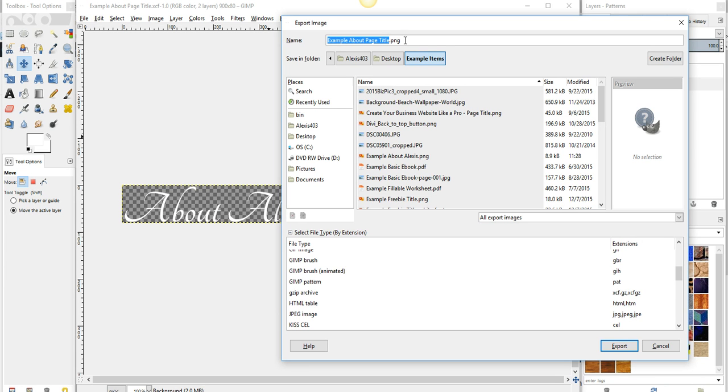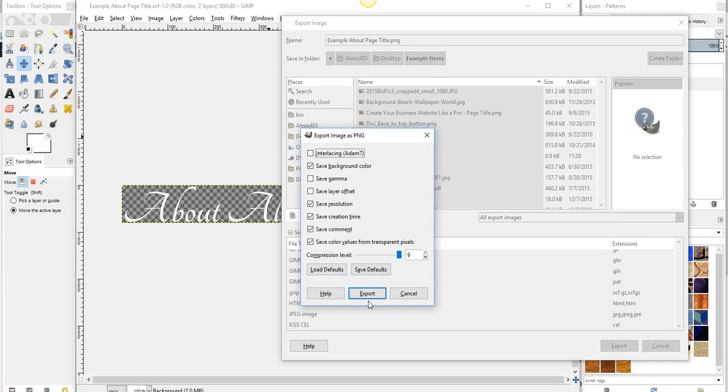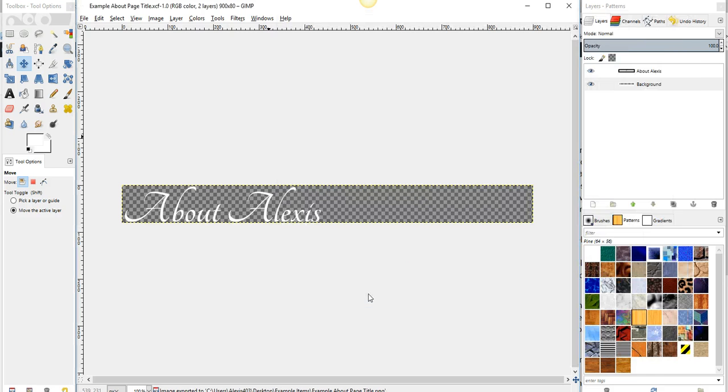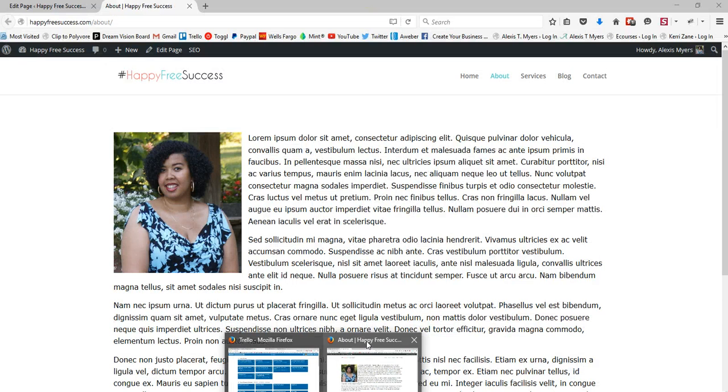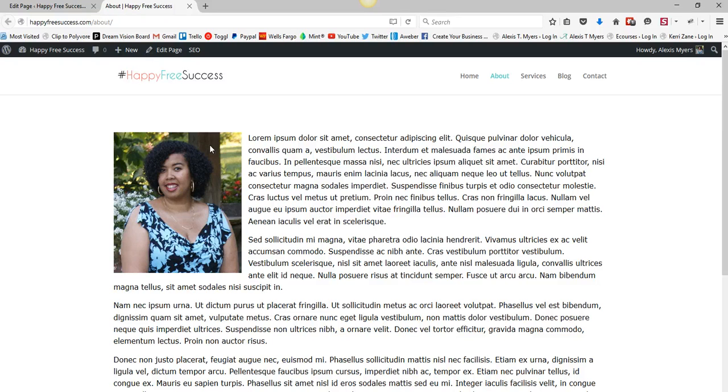We're going to keep it on PNG, and we're going to just select Export. Okay? And then we're just going to hit Export again. And now we have our image. It has been saved to the folder I told it to go to, okay? So now let's go back to our page and let's insert it into our page.